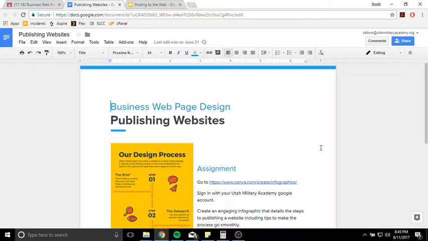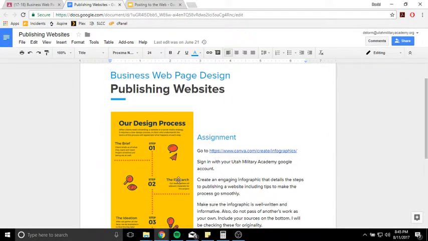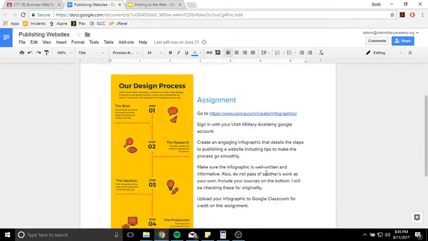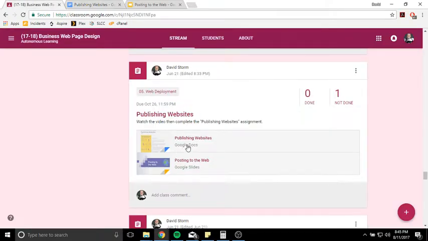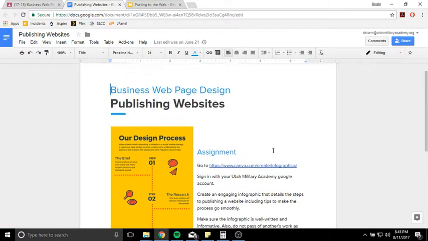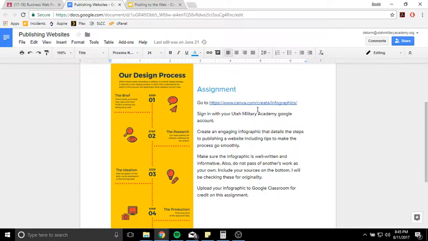Now you're going to do the assignment, which is this. I'm going to have you build an infographic, which is fun and awesome and pretty much a good time. So what you're going to do is open up this document, the publishing websites document, and it's going to tell you to click this link, sign in with your UMA Gmail account, and then you're going to create an engaging infographic that details the steps of publishing a website, including tips to make the process go smoothly. You're going to pull this information from my materials or websites you find online.